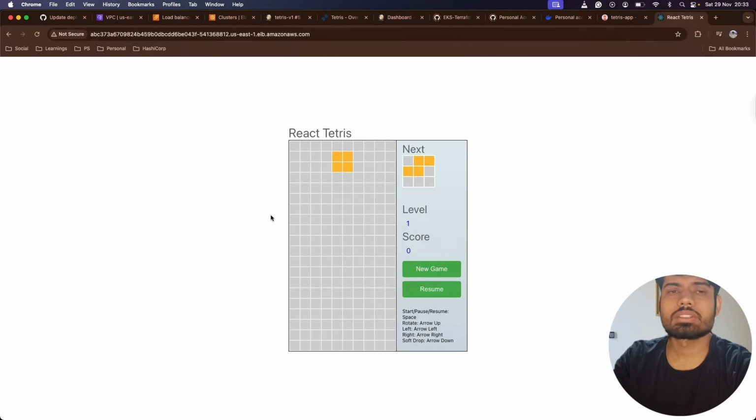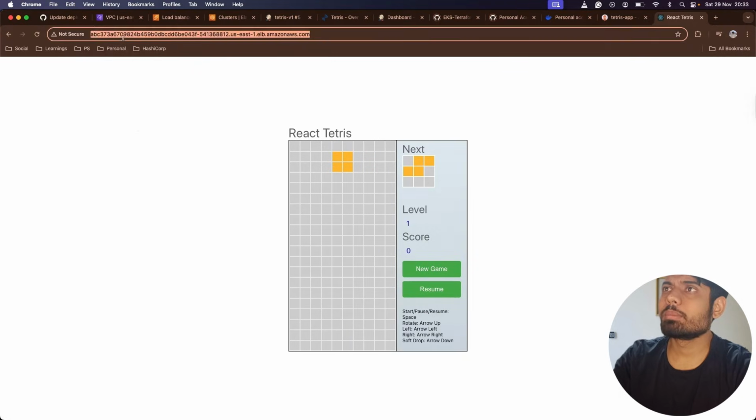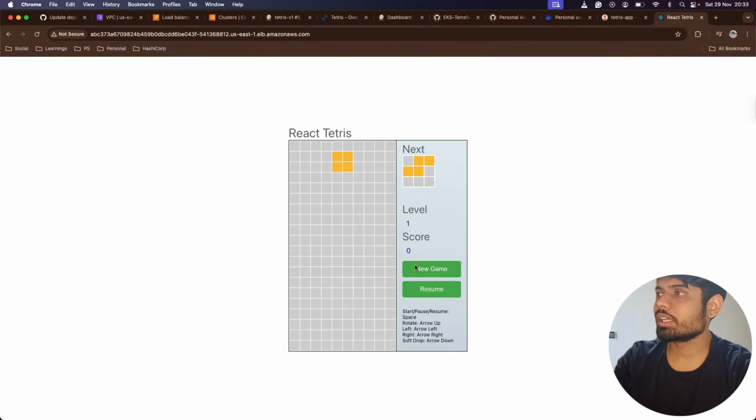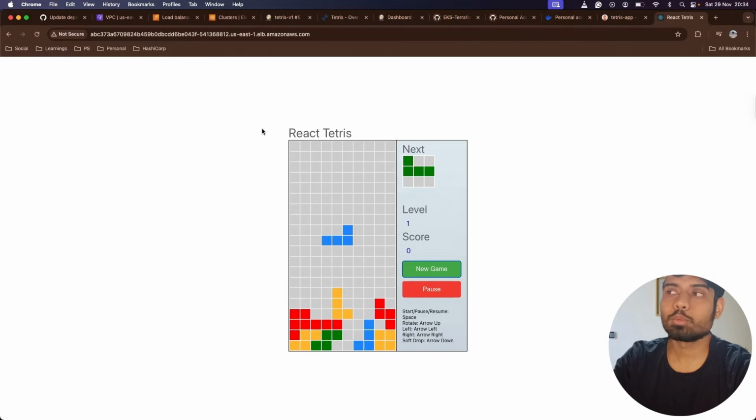So it has started working because the application was listening on HTTP. We can see our application, and if I just start playing, you can play this game if you want. Now we have to move forward. We can't continue to play this game as we have other tasks as well.